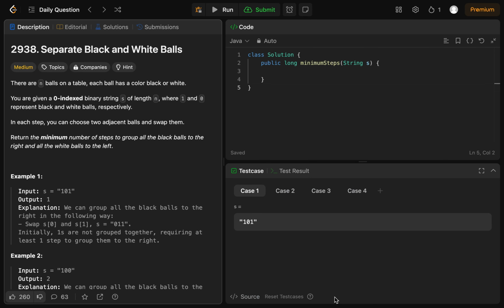Hello everyone, welcome back. Let's talk about another medium problem on Leetcode today. Separate black and white balls, Leetcode 2938.